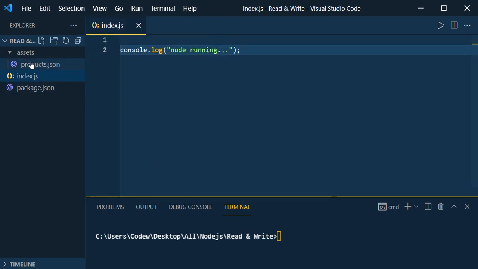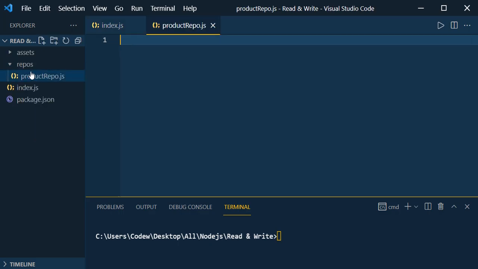Let's close that. And now, it is not best practice to write the entire business logic and application logic inside the index.js file or a controller. So let us create a folder called repositories, repos. Under the repositories, I am going to create a file called product repository.js. So we are going to read it as product repository, and here I am going to create a module and export the get products and write products methods or functions.